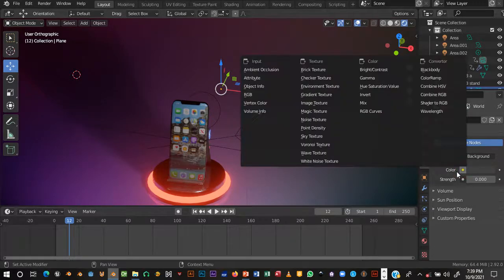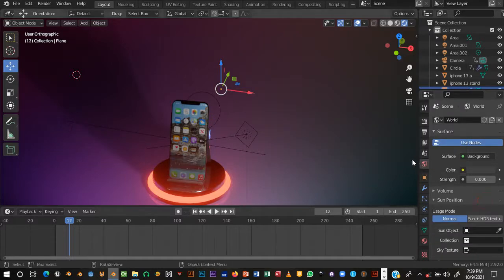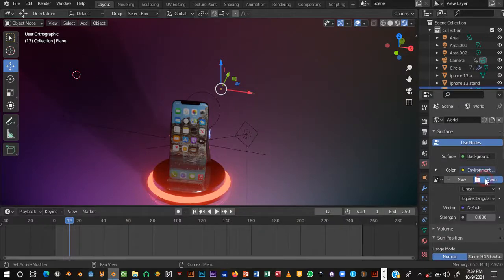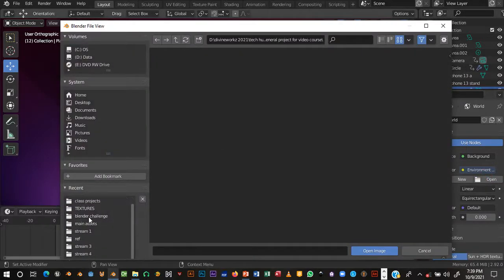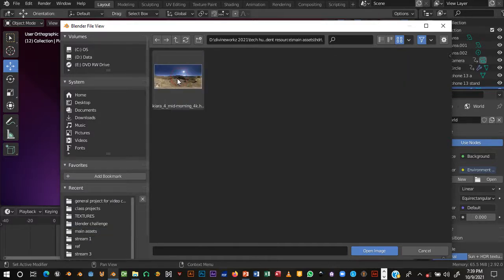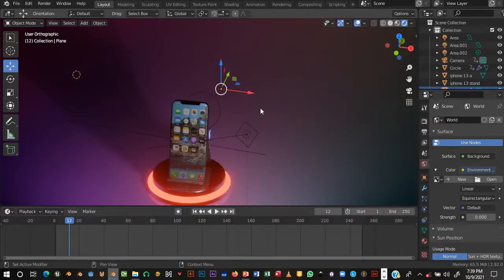So if I go to color, I'll go to environmental texture. Before, I was adding an image texture. Now remember, you're not going to material, you're going to the world setting. This is your world setting. So I'm going to click here, color, environmental texture, and click on open. I'm going to go to my textures, and inside your textures you should find HDR. So I'm going to bring in this HDR.